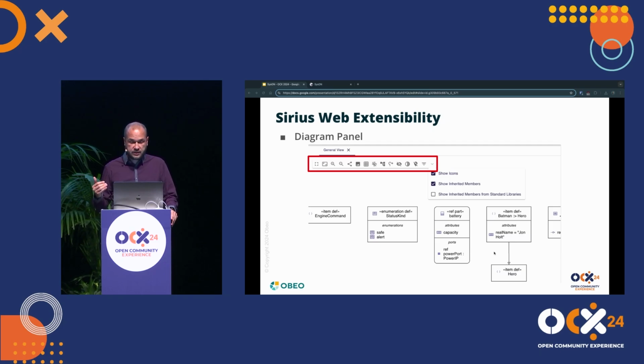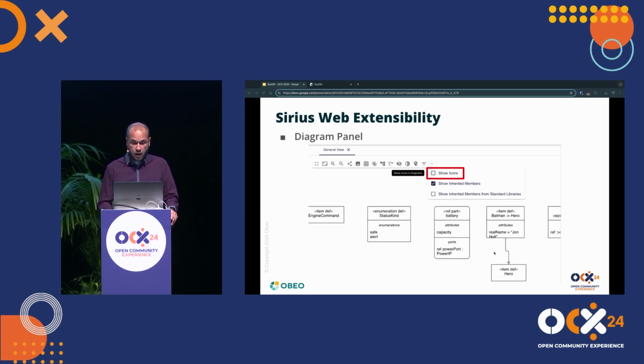Another extensible capability of Sirius Web is about the diagram panel. Each diagram displays a panel of actions, such as full screen mode, export diagram as SVG action, and many more. These are the default actions, but you can also provide your own actions. Let's see how we did it for the show icons action. So here you can see that the show icons action allows to hide or show the icons in the diagram. The SysML v2 specification doesn't use icons in graphical notation. So to comply with the specification, we provided this action and let users have icons or not.